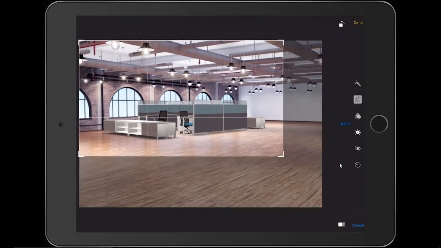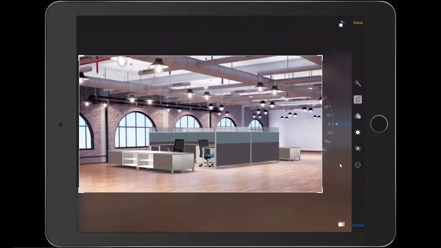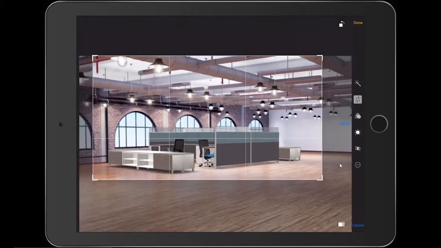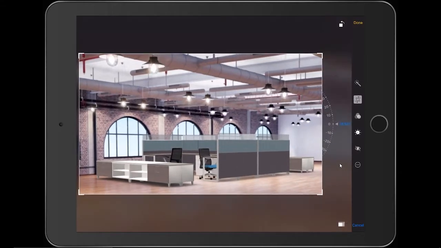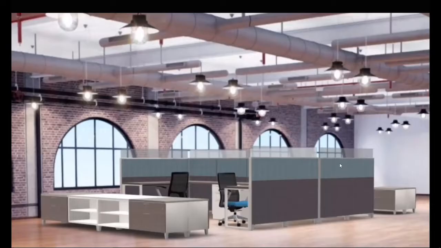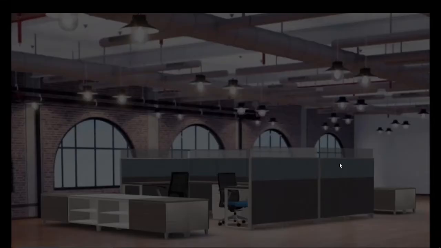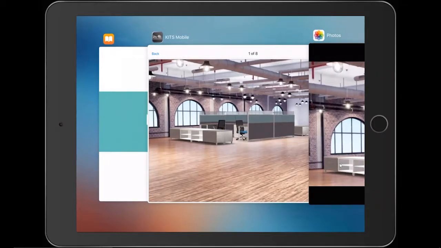Okay. Once I tap on Done, you can now see that that image looks great. Okay, so there's a few things that you can do here. Other than just using Kits, you can use the iPad's native photo editing system to help edit your photos after you've produced them. All right, so let's go back into Kits.